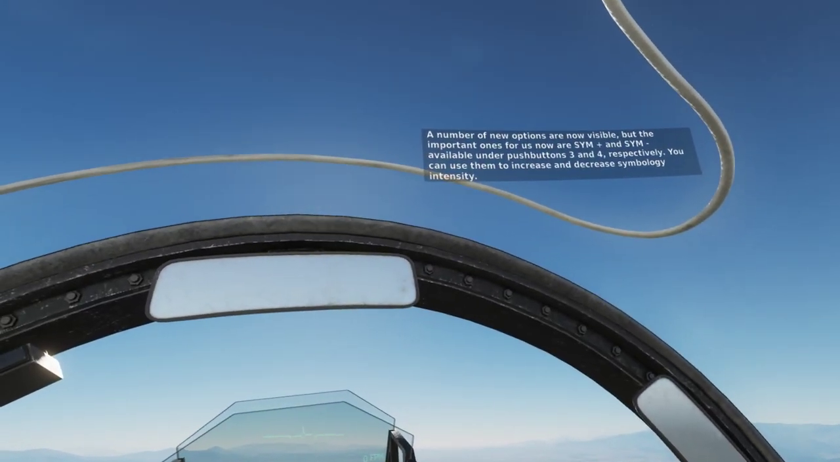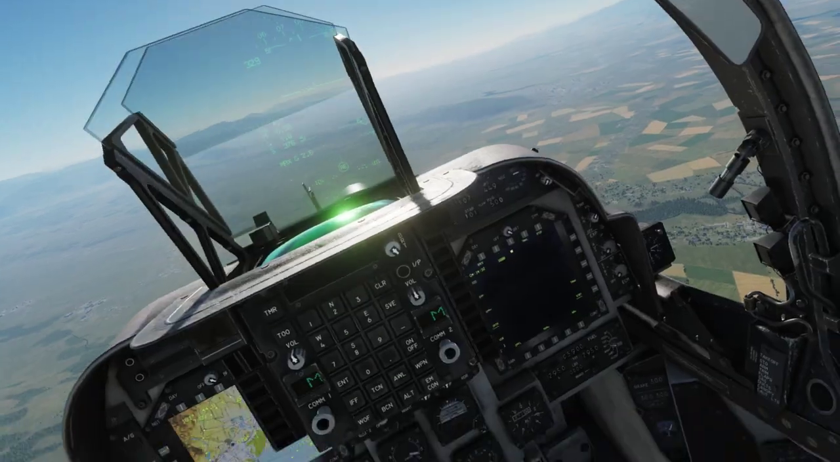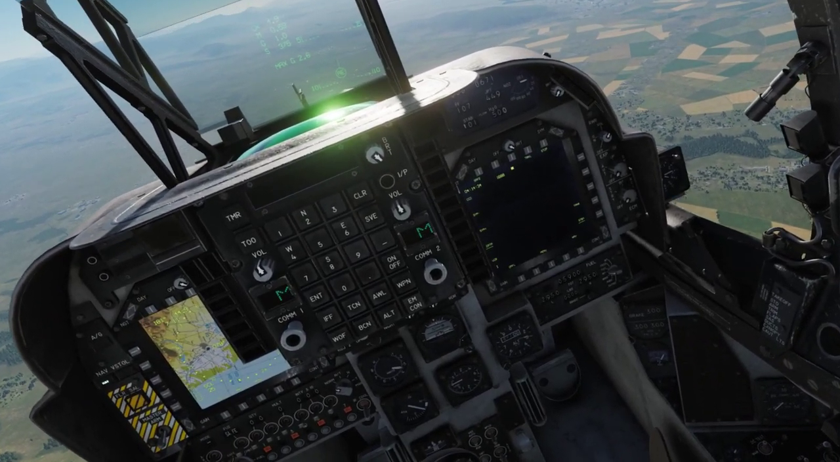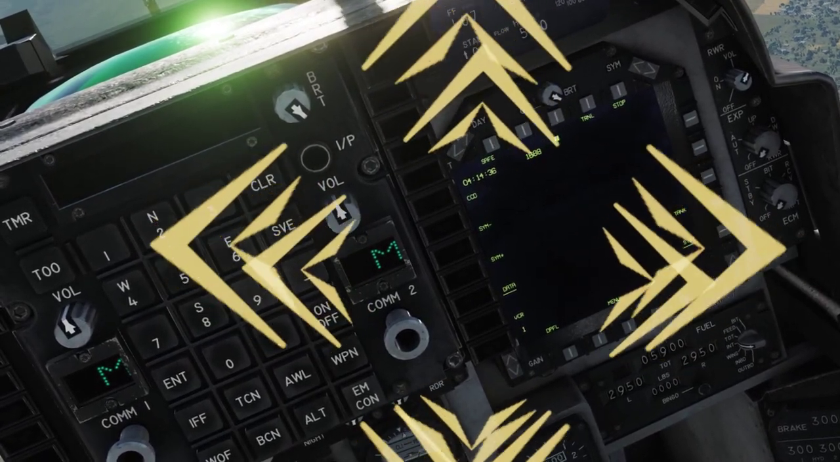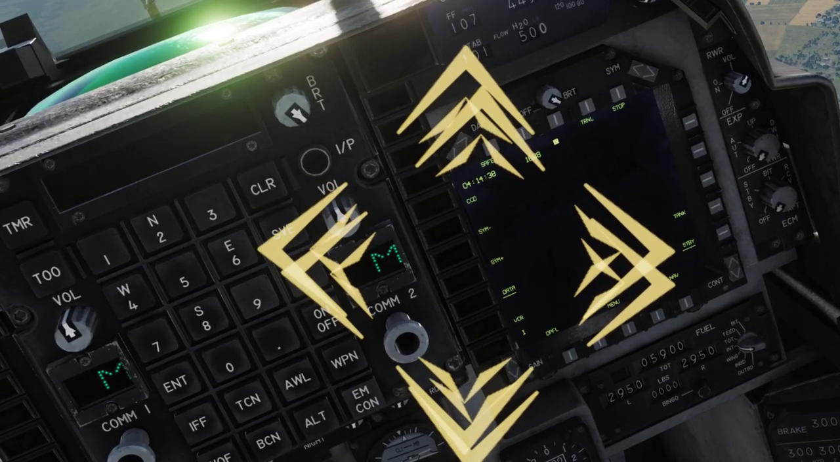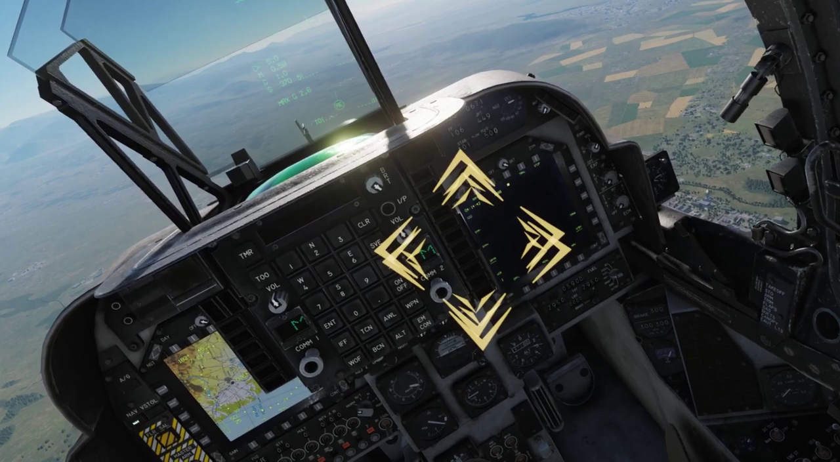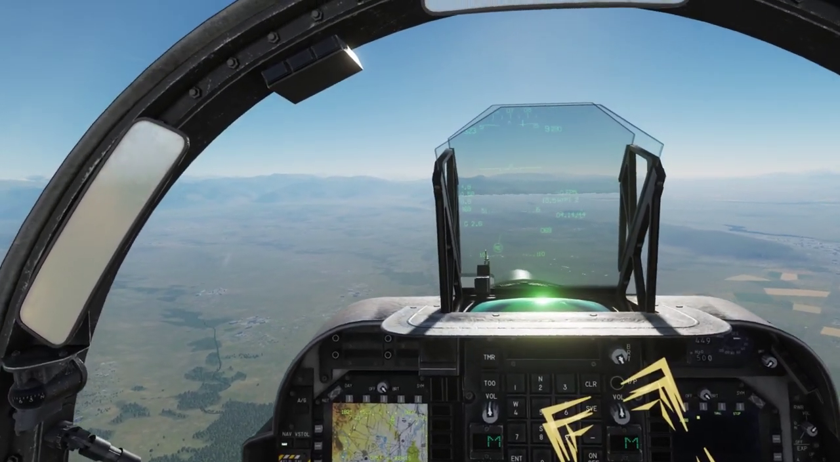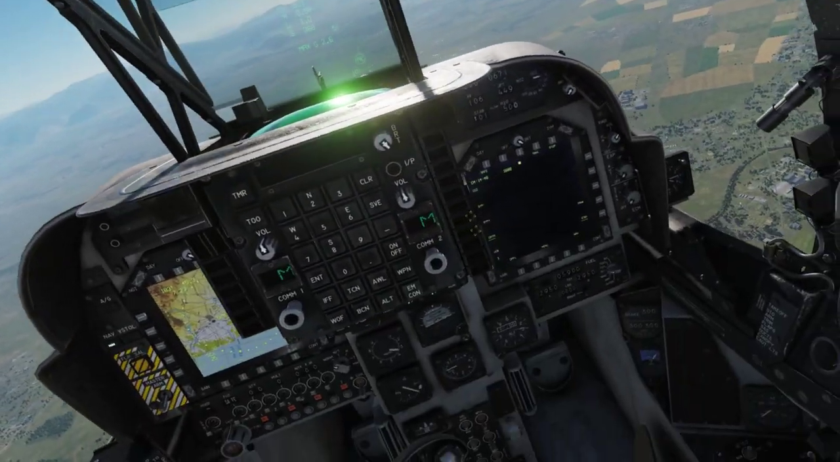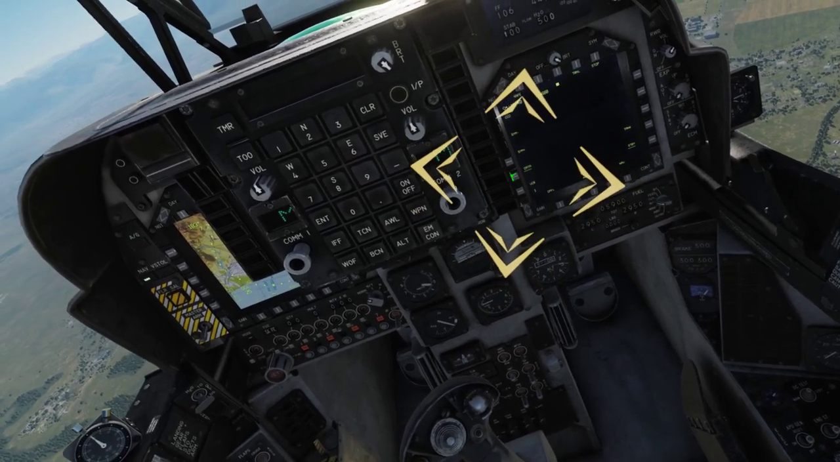A number of new options are now visible, but the important ones for us are SYM plus and SYM minus, available under push buttons 3 and 4 respectively. You can use them to increase and decrease symbology intensity. Okay, exit the data display mode by pressing push button 2 once again.